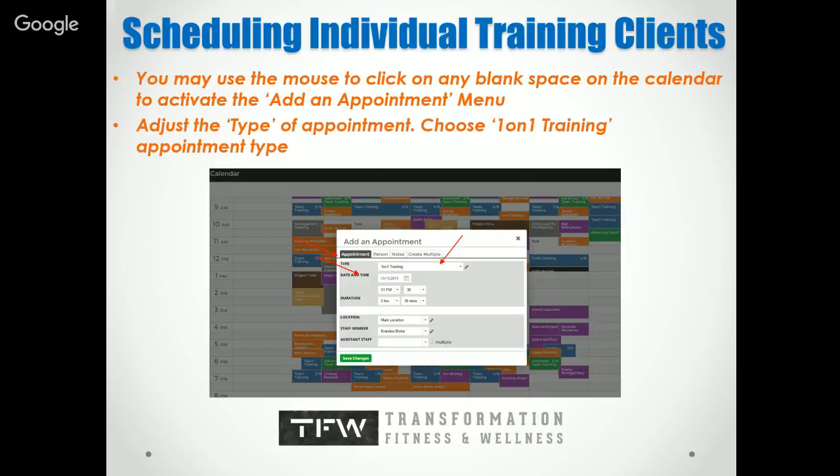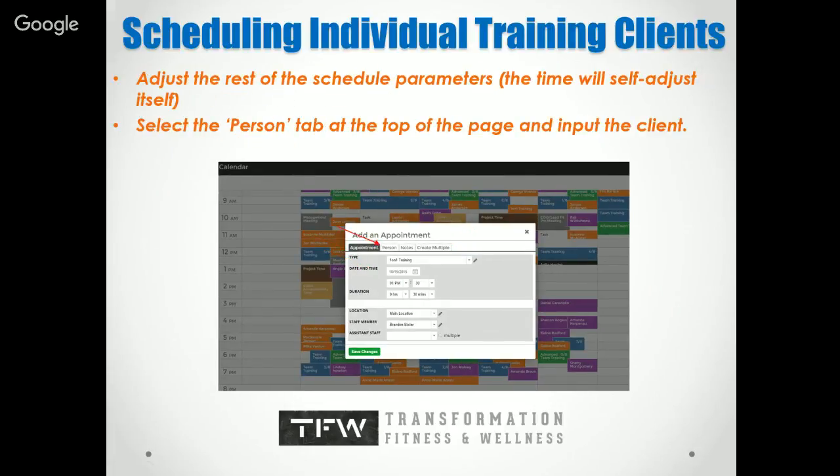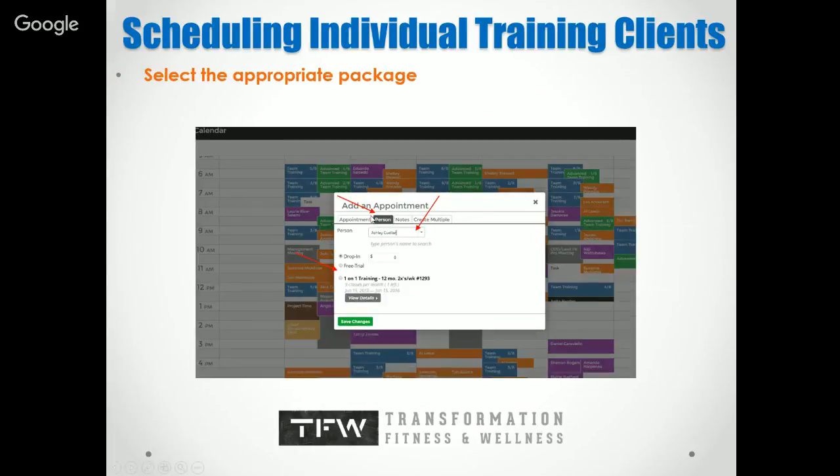Then make sure down here at the bottom is the correct staff member. Adjust the rest of the schedule parameters. The time will self-adjust. Select the person tab as well, because you've got to put the client in. Once you find an appointment time, click the person and type in their name, and it'll pull that client through, which I'll show you here. When you type Ashley's name in here, it's going to pull up what she does. Oh, she's a one-on-one training. You'll choose that, then select the appropriate package, and it'll drop her into the schedule.